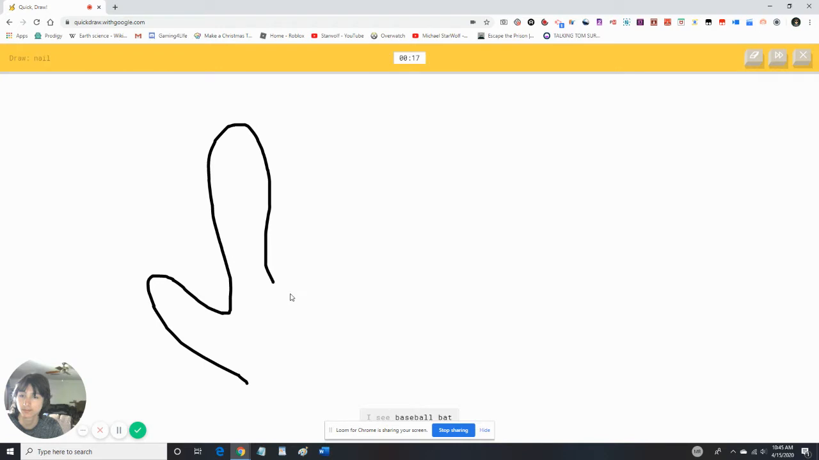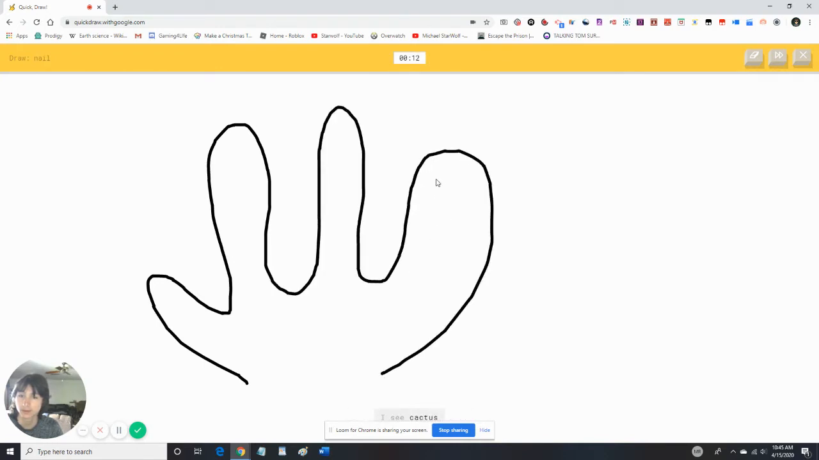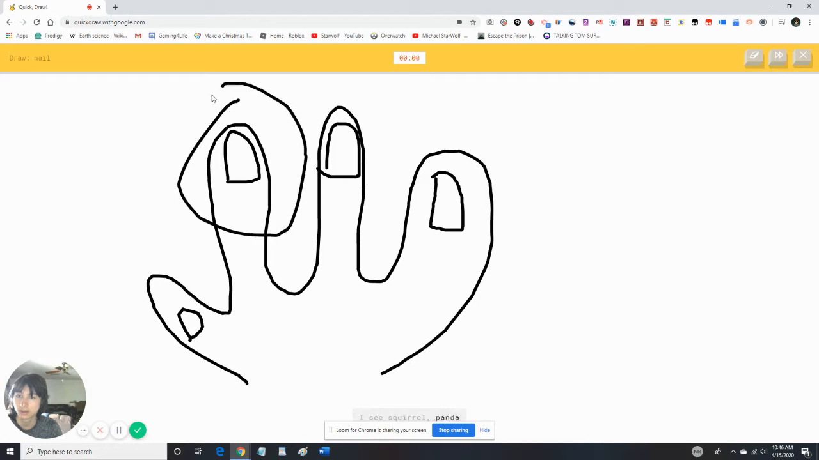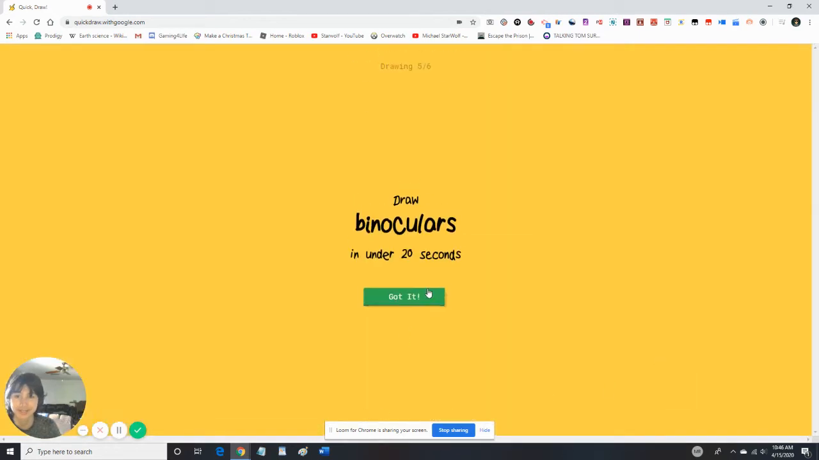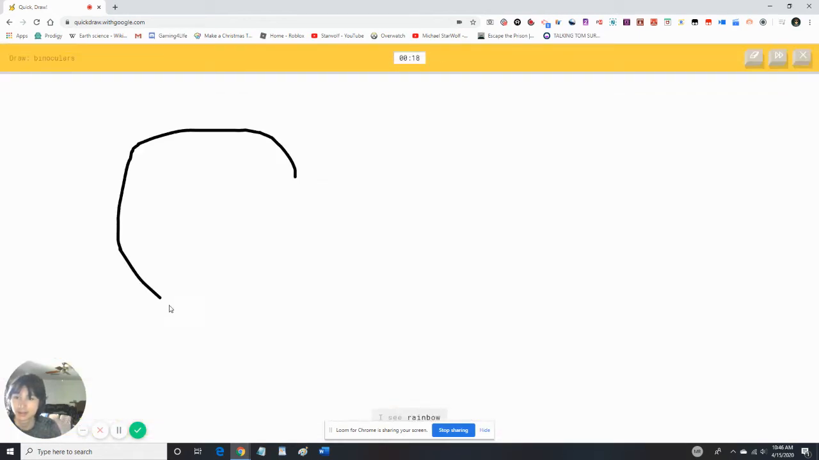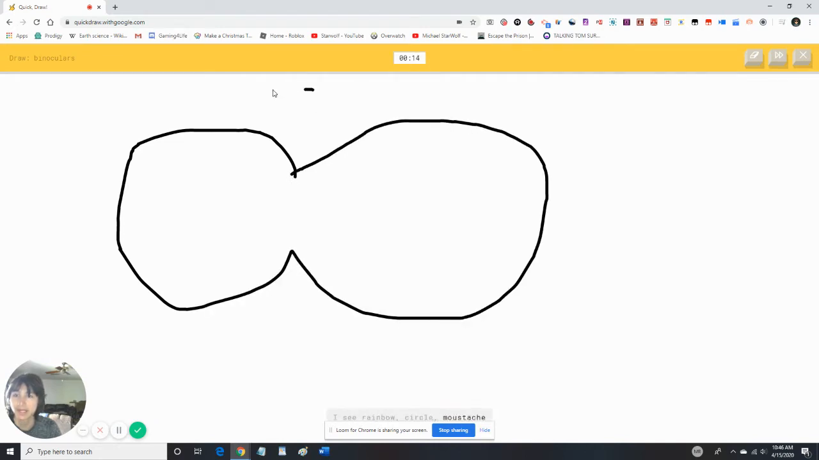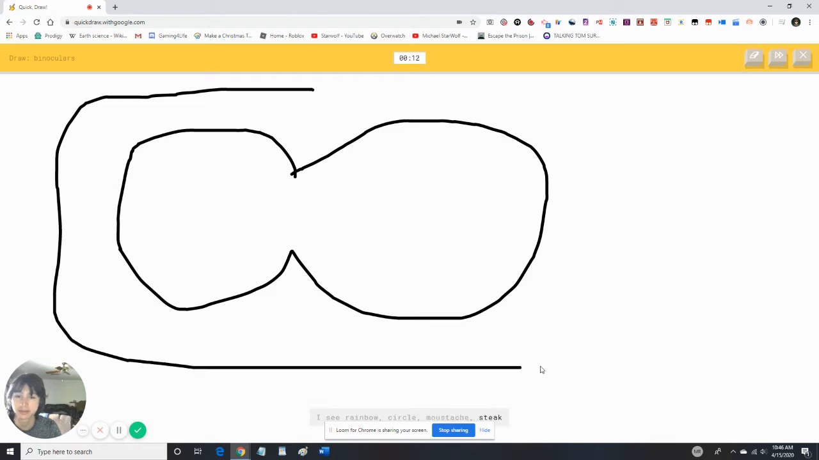I see baseball bat or hand. I see cactus. I see trombone or saxophone or nail. I see person or rabbit. I see squirrel or panda. Sorry, I didn't guess it. I couldn't guess it. I see rainbow or circle or mustache or steak.